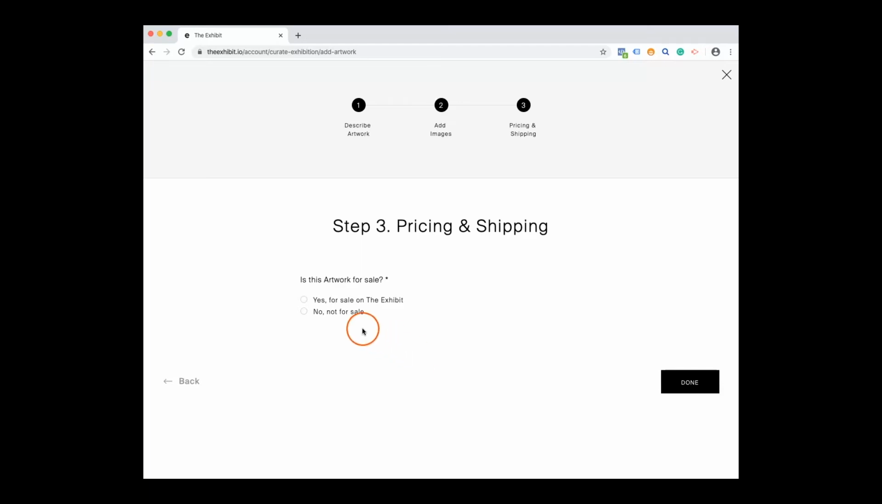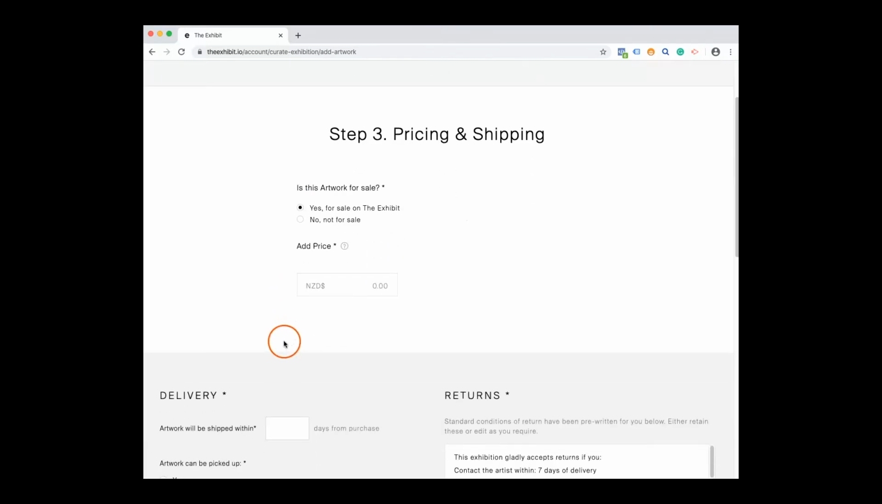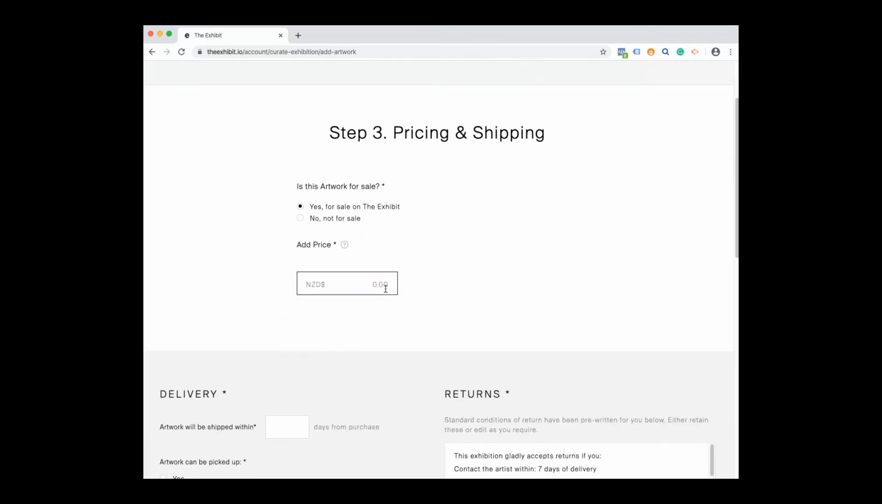On our Exhibitor Pro plan, you'll also have the option of on inquiry here. So these are works that are not available for instant transaction on the exhibit, but people can inquire about purchasing. So today I'm going to say yes, this work is for sale, and I will add a price.